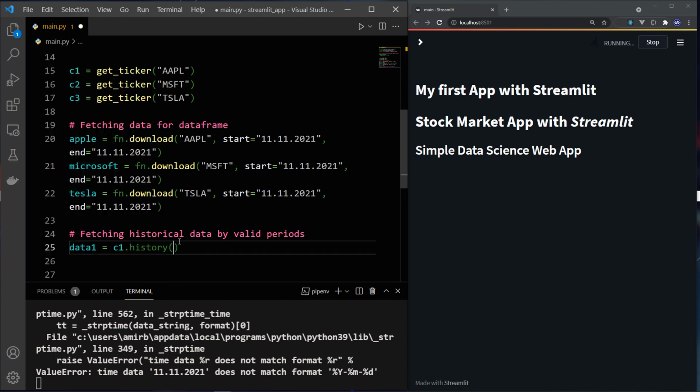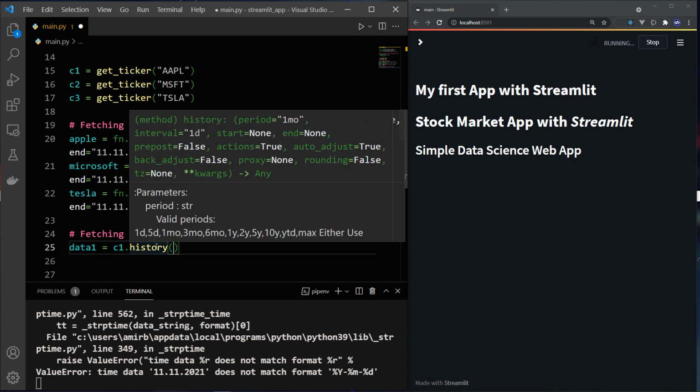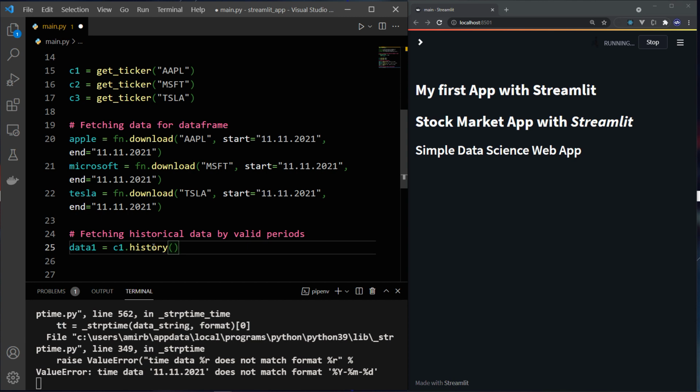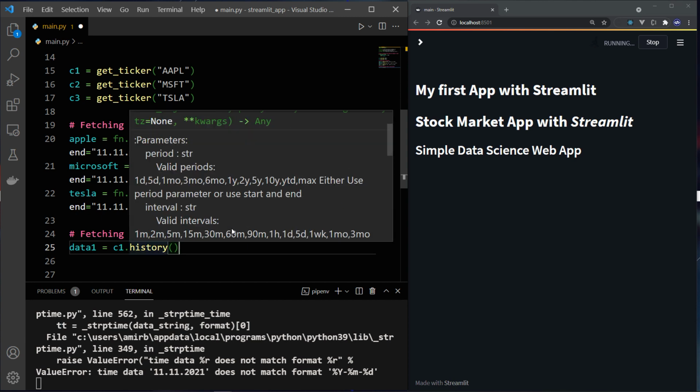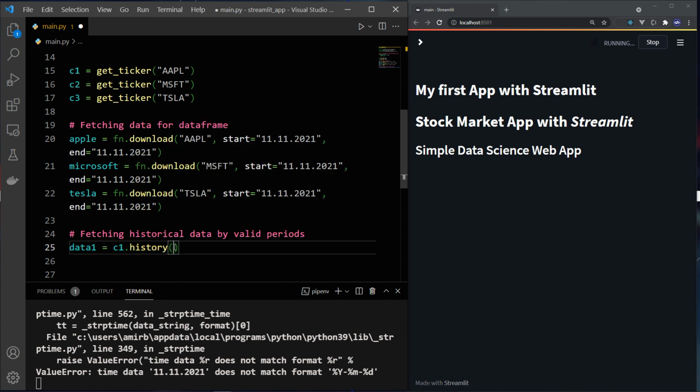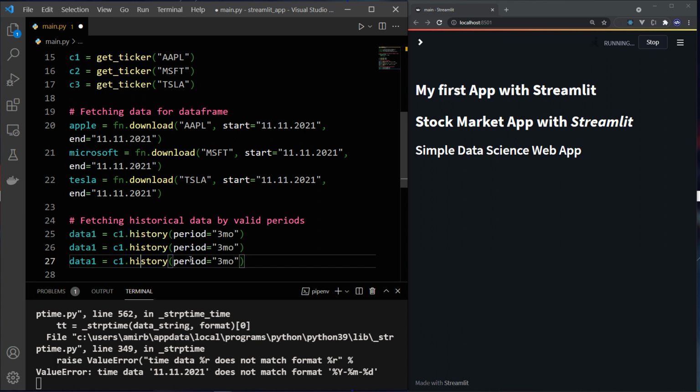And let me just show you. If you hover over history, you'll find the valid periods here: 1 day, 5 days, 1 month, 3 months. We're going to analyze 3 months in our case. Also, as I showed you, we have valid intervals. Okay, so let's define the period as 3mo, or 3 months. And the same will go for the other 2.